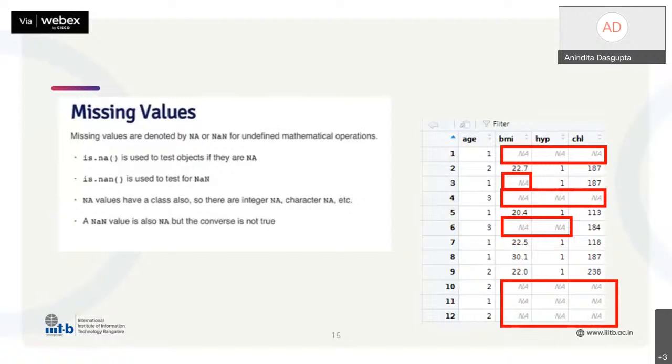So on this slide, you can see there is a data set where BMI, hypertension, I think cholesterol, all have NA values. So many NA values are present in the data set. If you have such a data set with missing values, then what will you do?